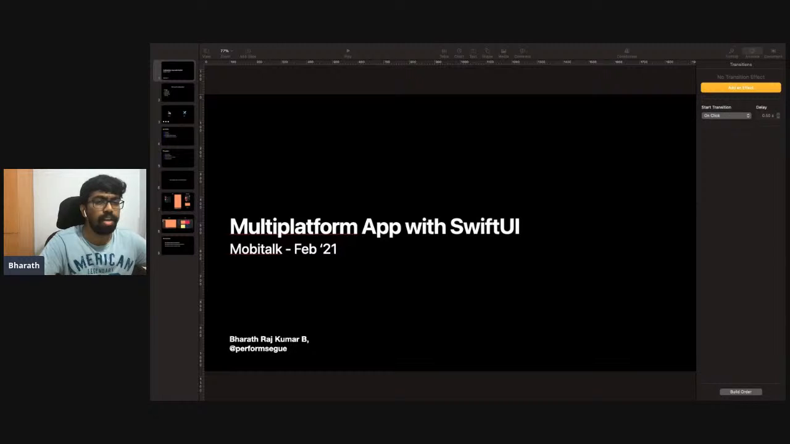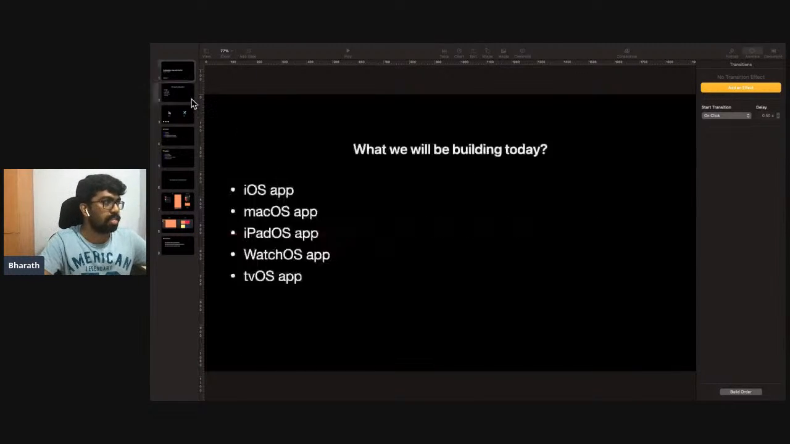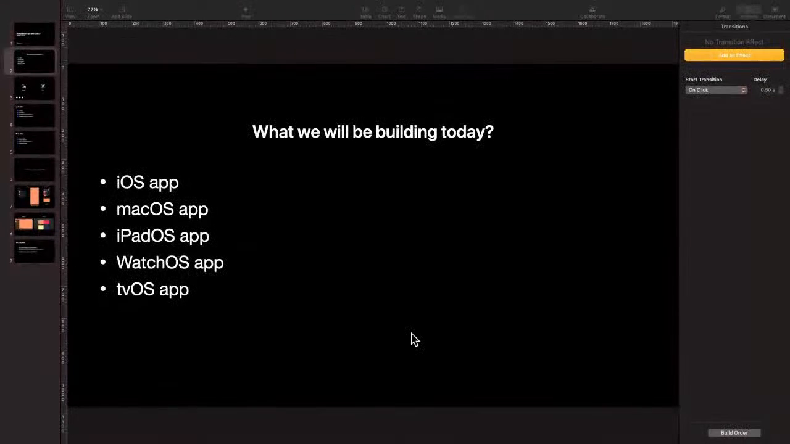So right now, let's jump right into the session. Let's look into what we are going to be building today. We'll be building an iOS app, a Mac app, an iPadOS app, a WatchOS app, and a tvOS app. All these apps will have some shared layouts and some common layouts, and also some specific layouts for iOS or iPadOS. So it's quite simple. It's not as difficult as you see in the WWDC videos or something else. It's the easiest way to develop a multi-platform app.